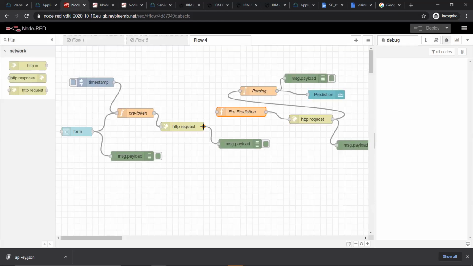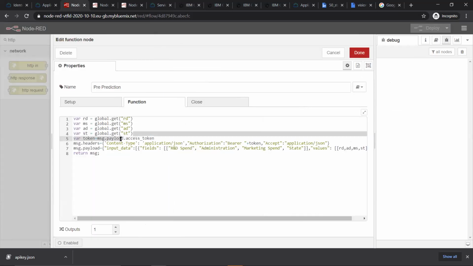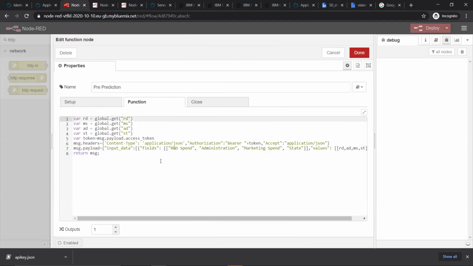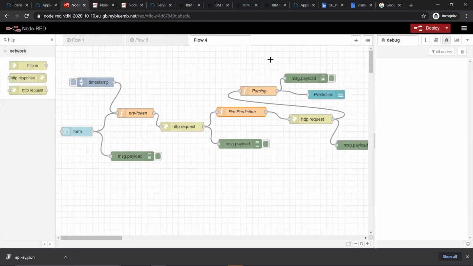Okay, I connect it. See here what we are using: you are using the access token, right? Where is the access token generated? In this particular HTTP request, it is returning the access token. So this access token has to be passed to this particular node. After that, the inputs which we are giving in the form of message.payload have to be passed to the endpoint which we have created.